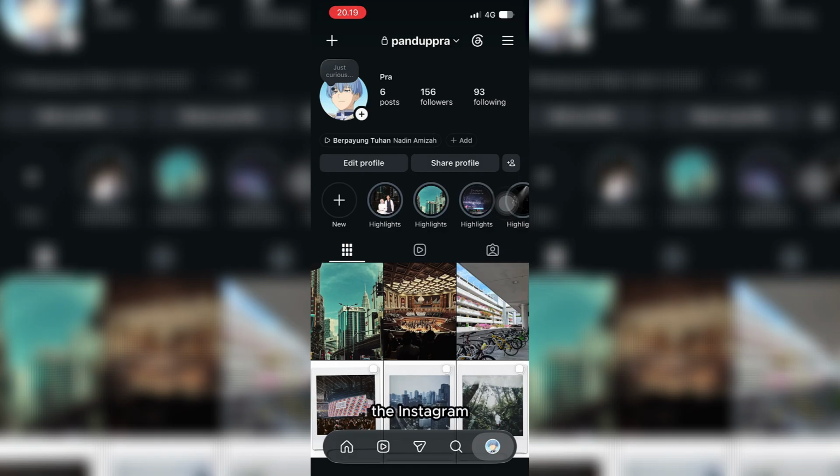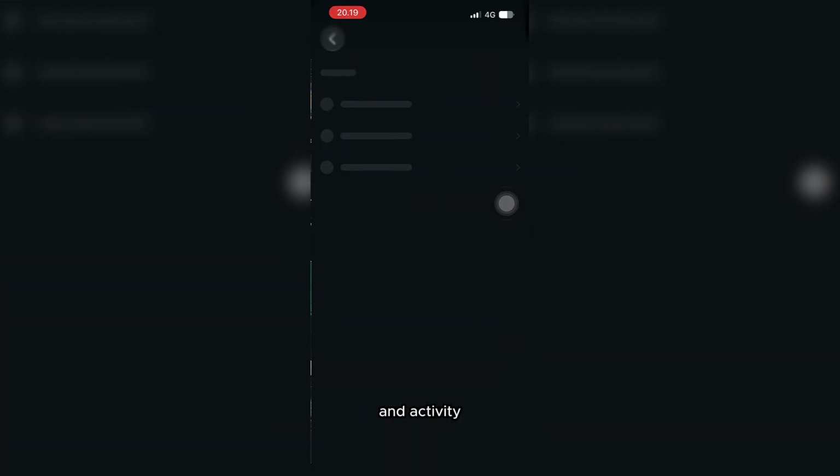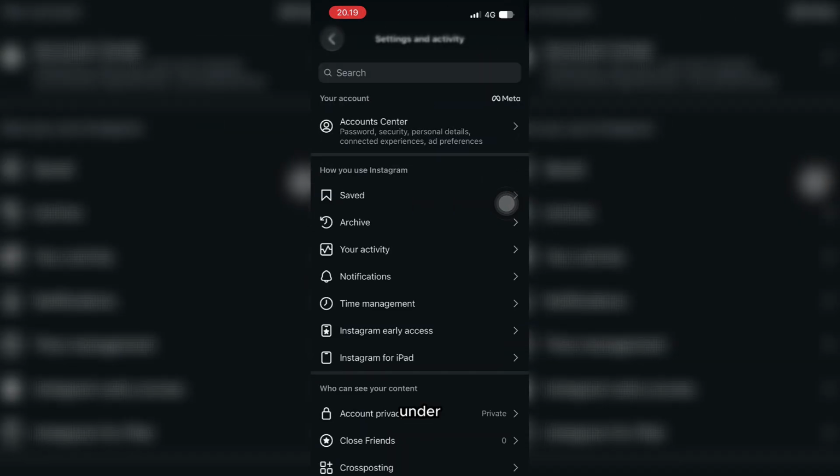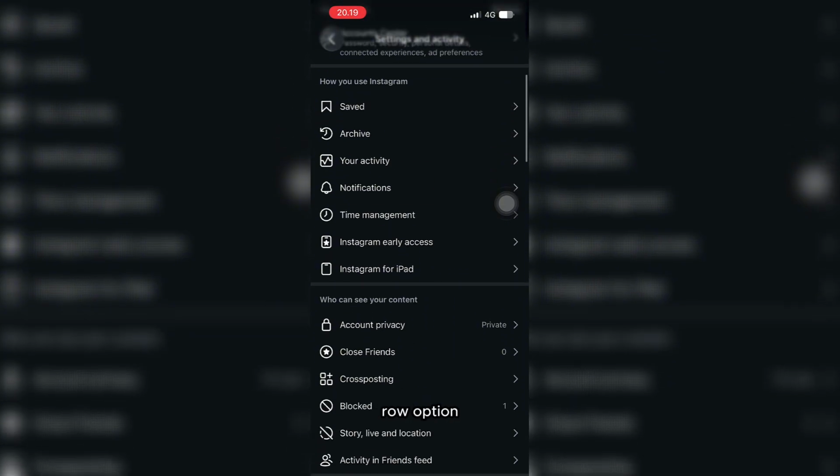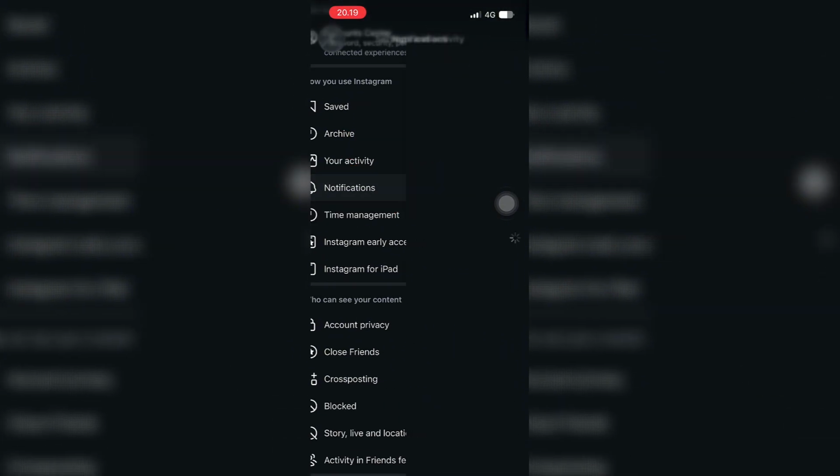First, launch the Instagram app and tap your profile icon in the bottom right corner. Tap the three horizontal lines in the top right corner to open your Settings and Activity Control panel. Under the Primary Options list, tap directly on the Configuration row option labeled Notifications.